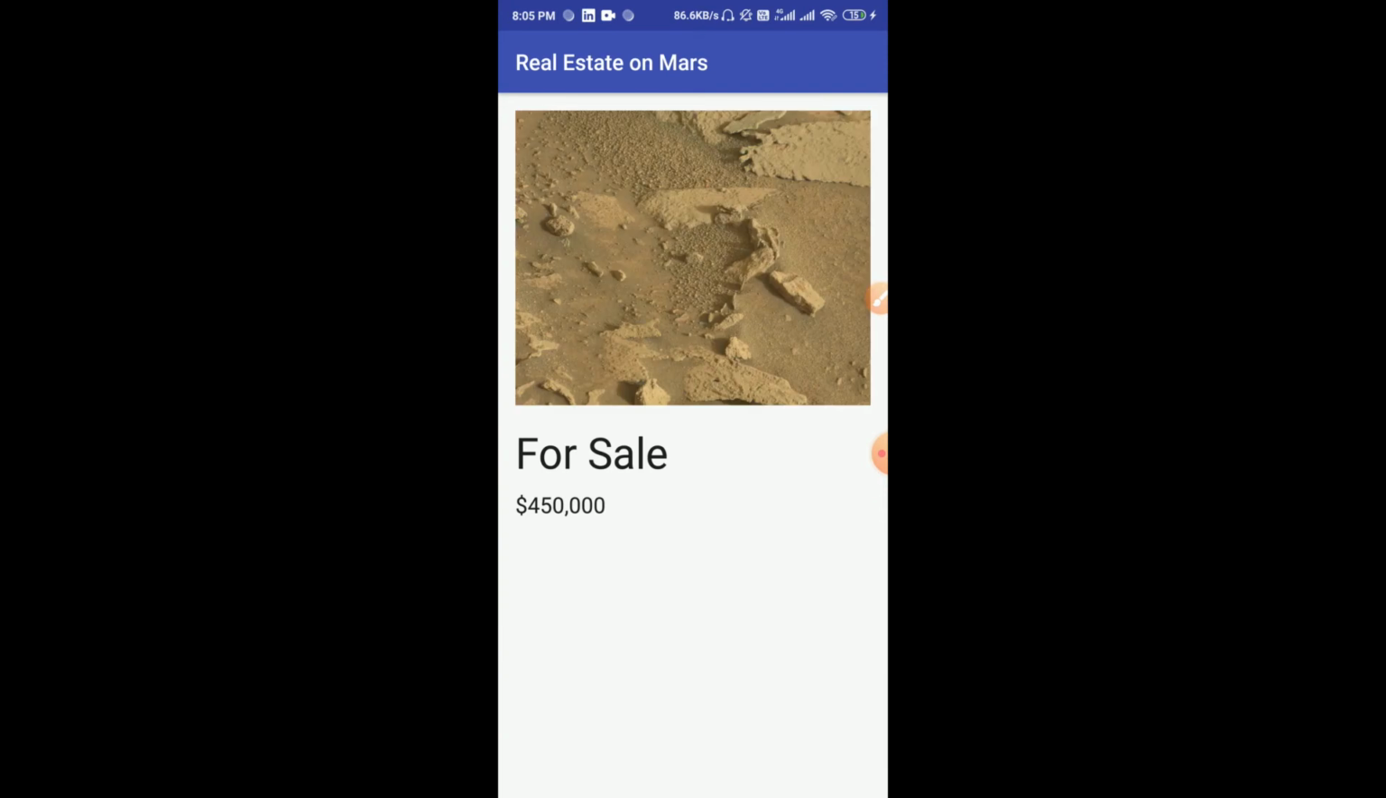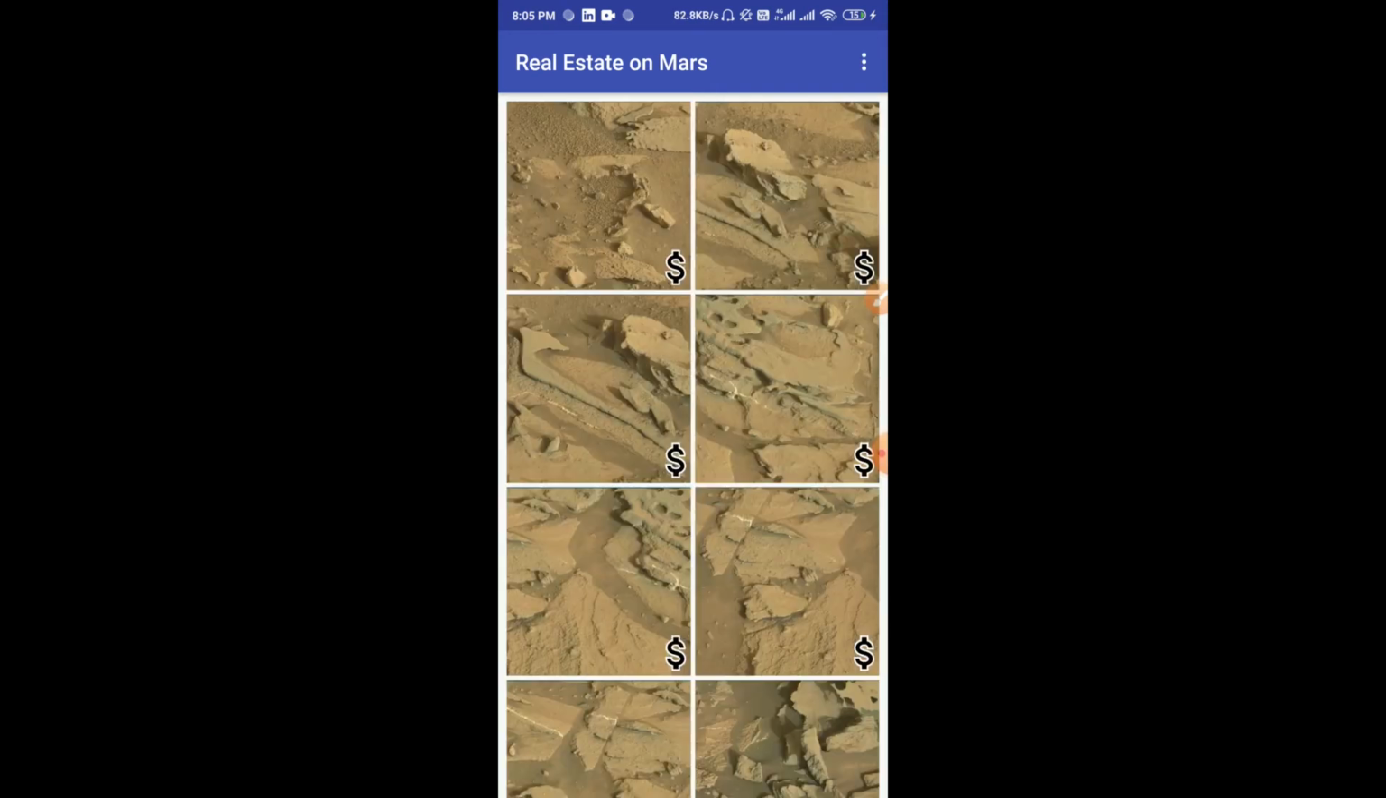When we click on one of the images, it will show the title, whether it is for sale or for rent, and the cost. So yeah, that's it for this app.